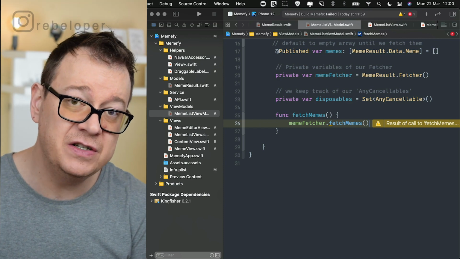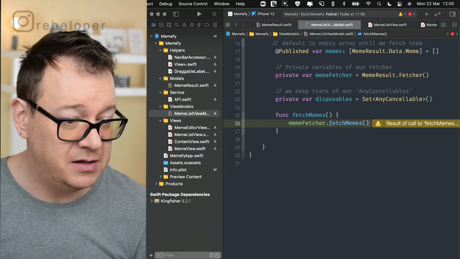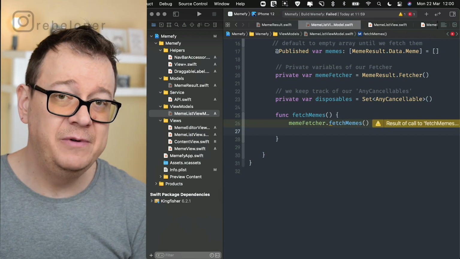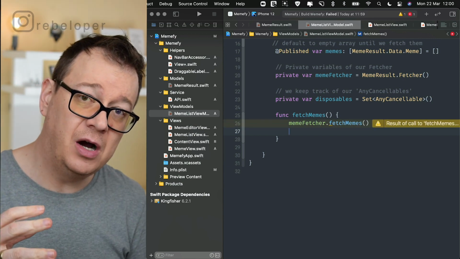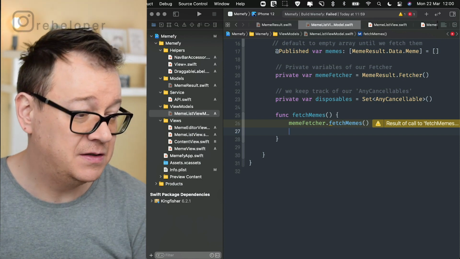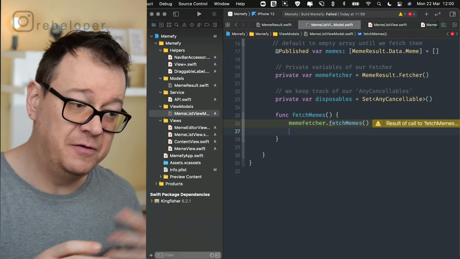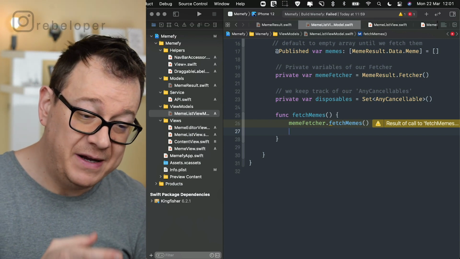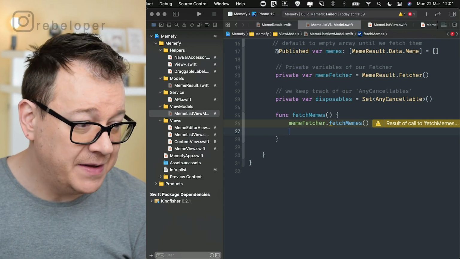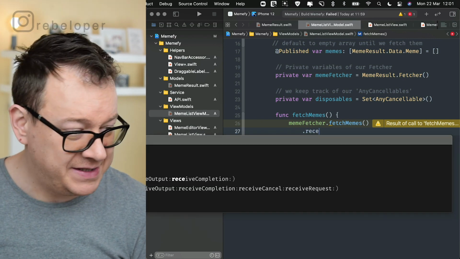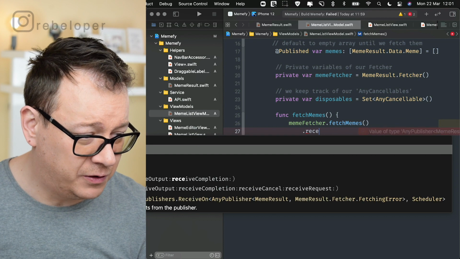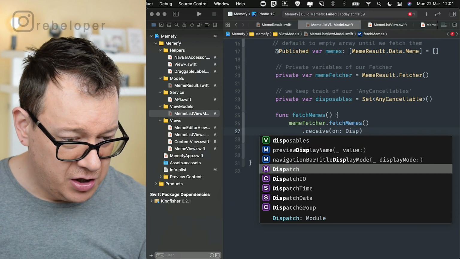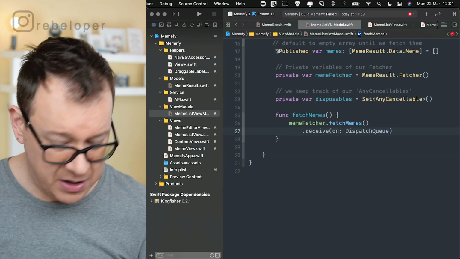That is a publisher, so we need to subscribe to it, and that is done with sink. But before we do that, we need to come back to a foreground thread, so the main thread, from a background thread. Because we are fetching those memes on the background thread, we need to come back to the main thread, and that is done with the dot receive on. So receive on dispatch queue, there we go, dot main.